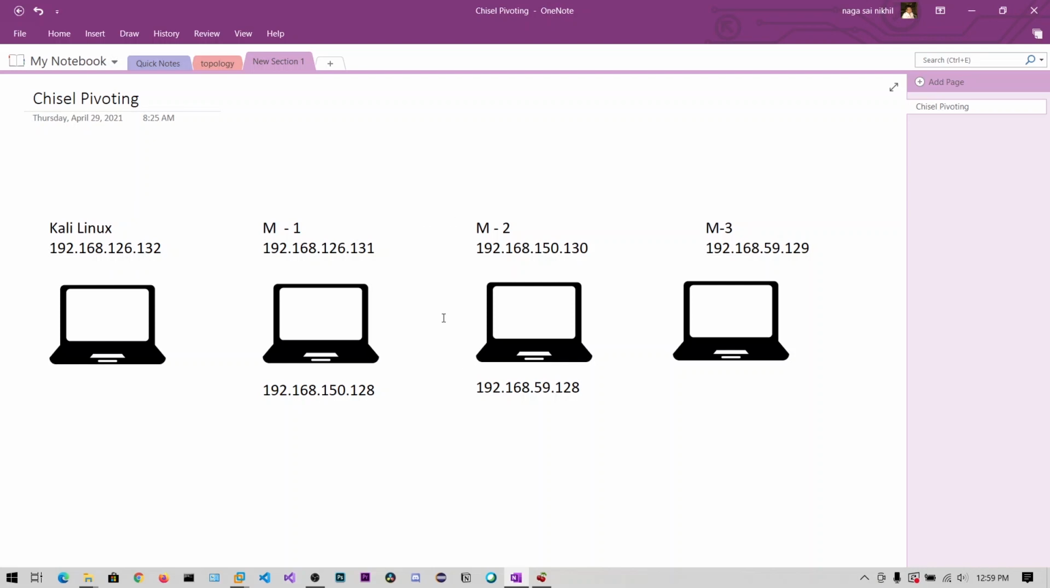Okay, I have this setup. I have this Kali Linux machine at the 126 subnet, and the Metasploitable 1 machine, Metasploitable 2, and Metasploitable 3. The reason I am using these three is that they consume less RAM and I can run these machines. If I'm using Windows 7, this will struggle so much. So that's why I'm using the Metasploitable machines. And this Kali Linux is connected to this 126 subnet, so you can see these two can communicate with each other.